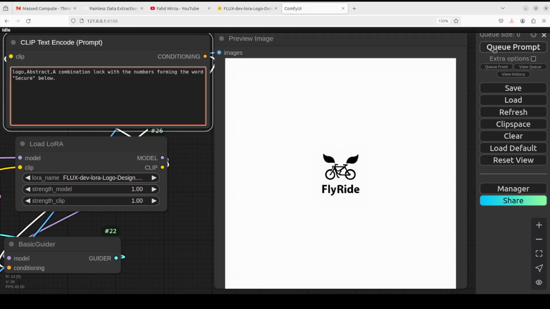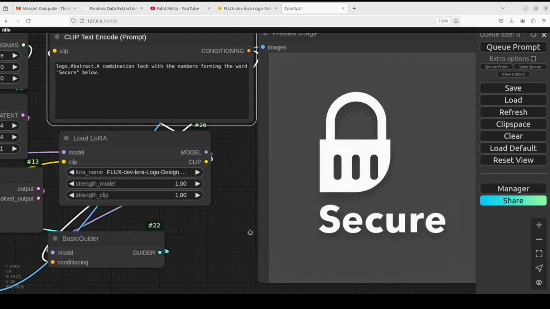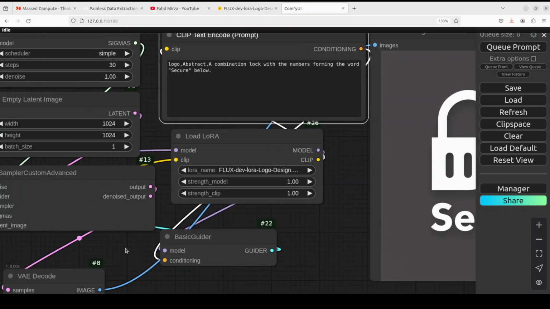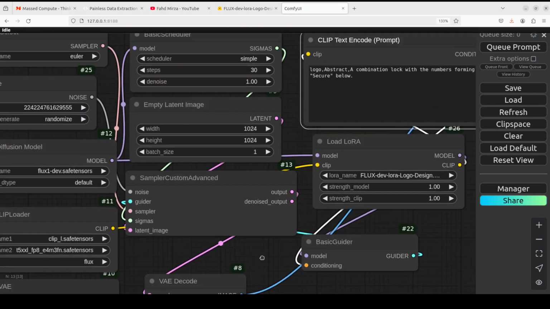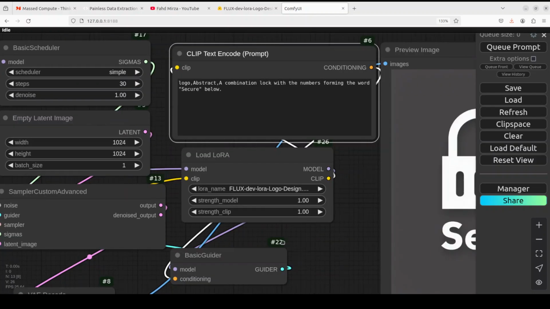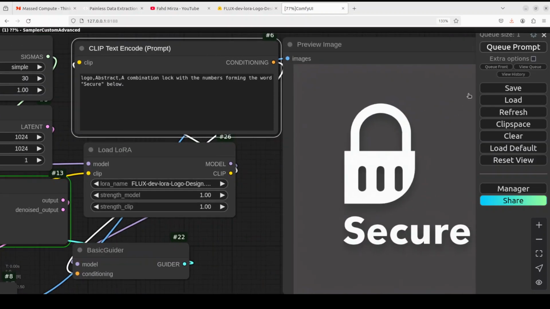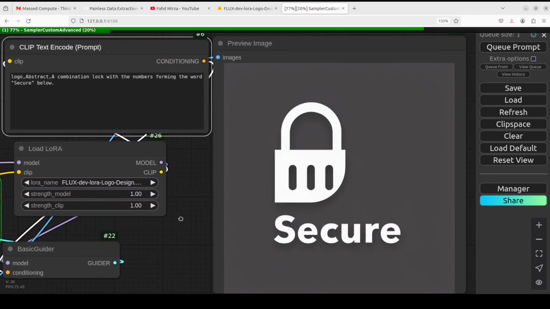And then I'm asking it to do logo abstract, a combination lock with the numbers forming the word Secure below. There you go, and this is the one. Now I don't like this one, so what you can do if you don't like something, you can see that it is set to random here, and as long as this is randomized, I'm just going to rerun it and it is going to generate another one. So it is rerunning, and you can generate of course as many times as you like.